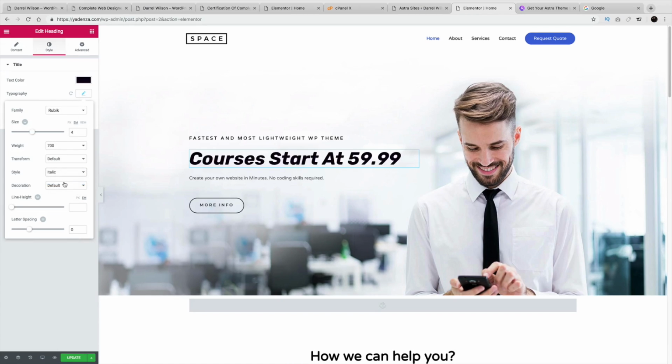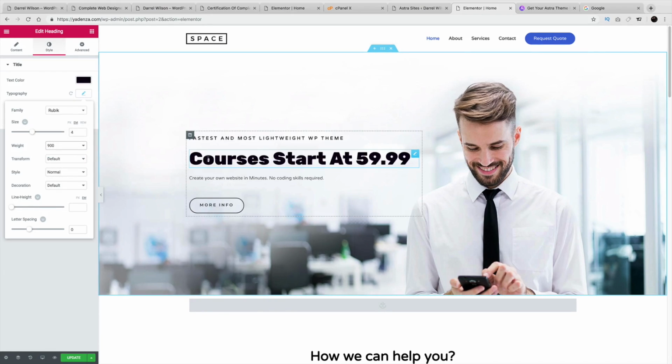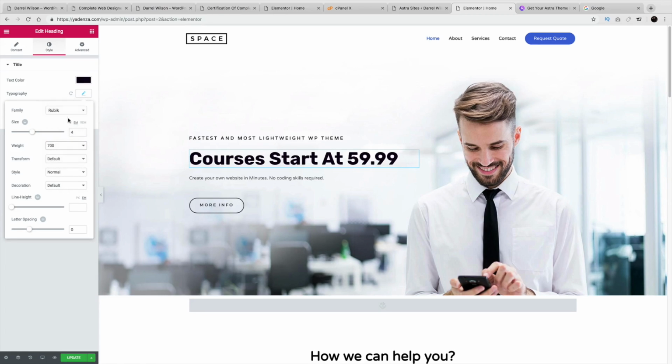We can have it italic, we can have it oblique, normal. We can add line height, we can add weight. So you can see that it's just kind of thicker. You see how it's thicker? Then we can make it non-thick. And then right here, we can go ahead and change the actual font of it as well.